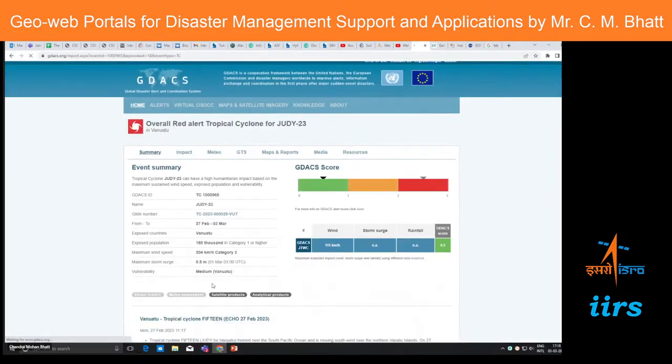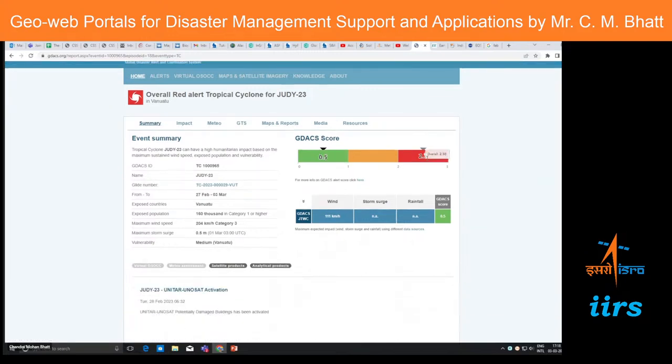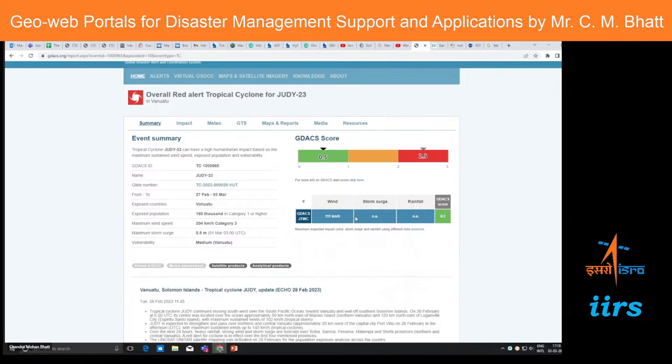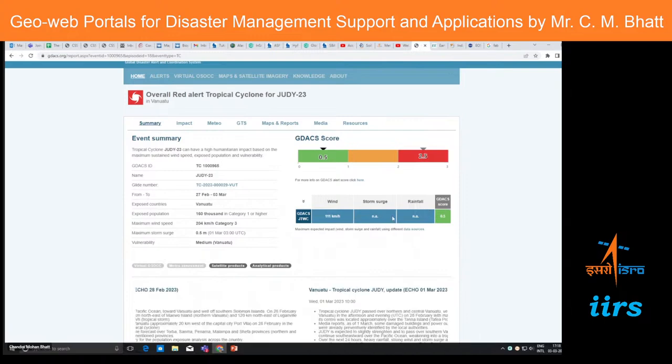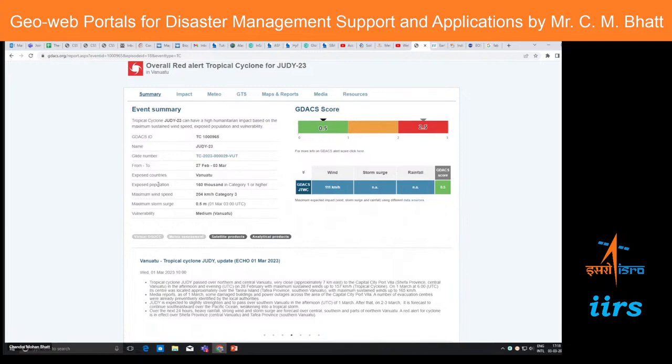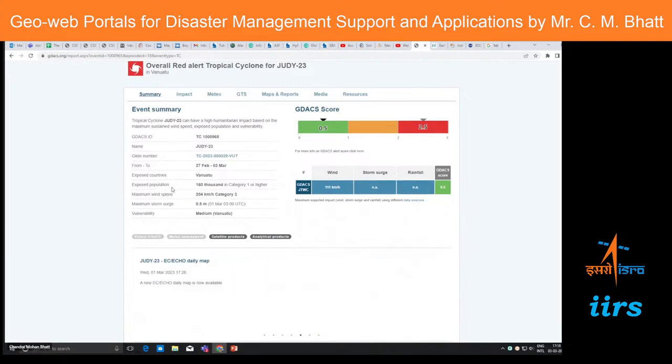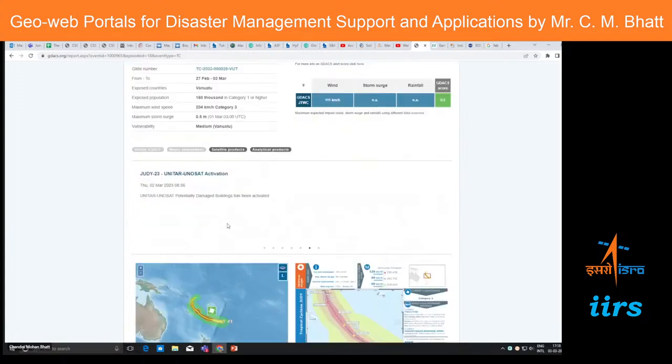My machine is a little slow, but you can get a lot of information in terms of satellite. They give a score; if it is red, that means 2.5, a high intensity, and they are expecting what the wind, storm surge and rainfall will be. Then which other countries are exposed, population, maximum wind speed, storm surge, vulnerability. So they give all this kind of information.